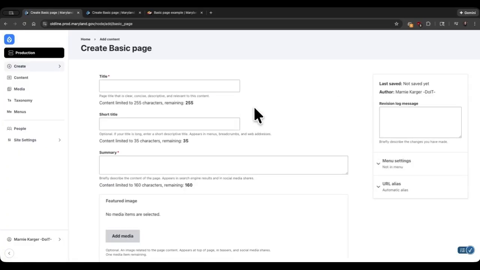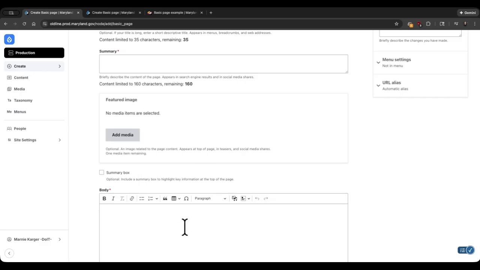Either of those steps will bring you to the Create a Basic Page page where you can start to enter content. On this page, take a moment to notice which fields require information as shown by the red asterisk, and which ones are optional where there is no red asterisk. For creating a basic page, there are three required fields: the title of the page, the summary, and if I scroll down a little bit, the body of content for the page.